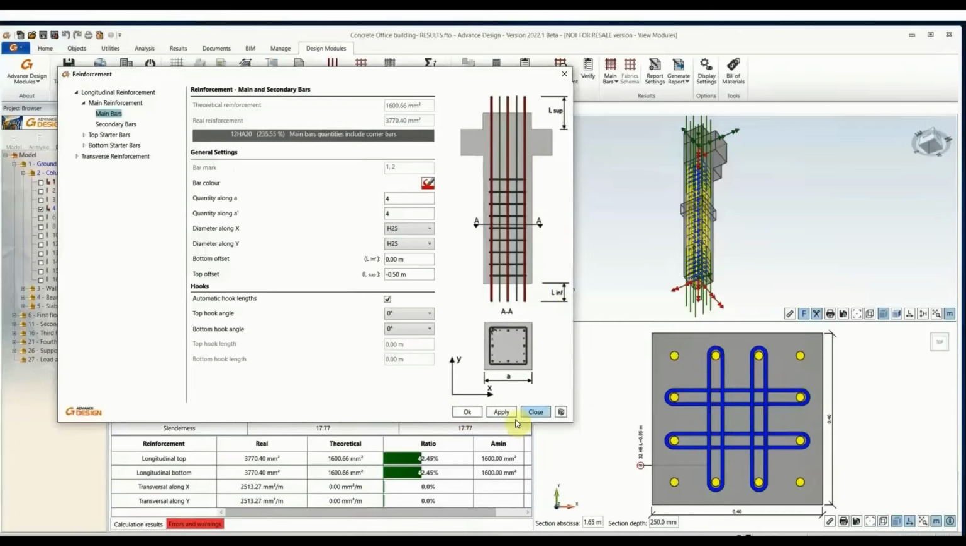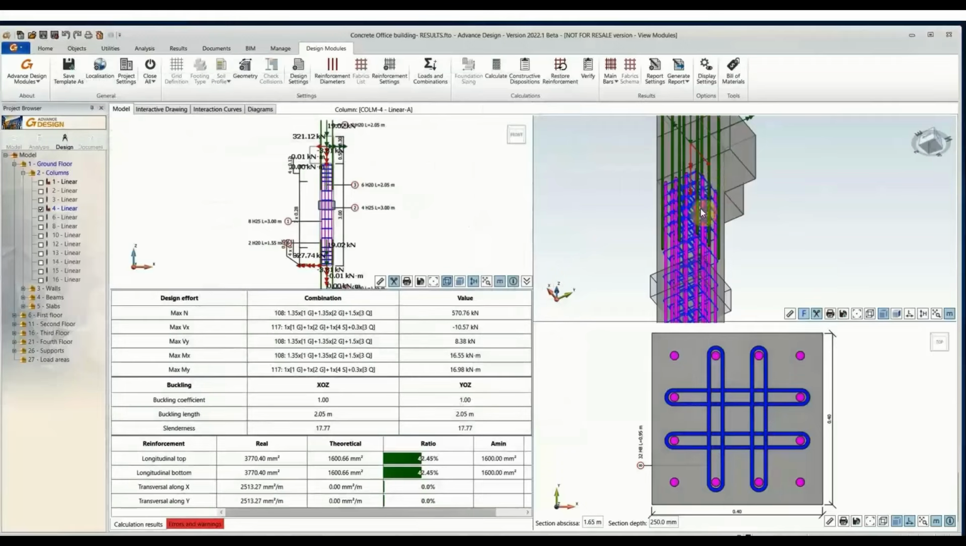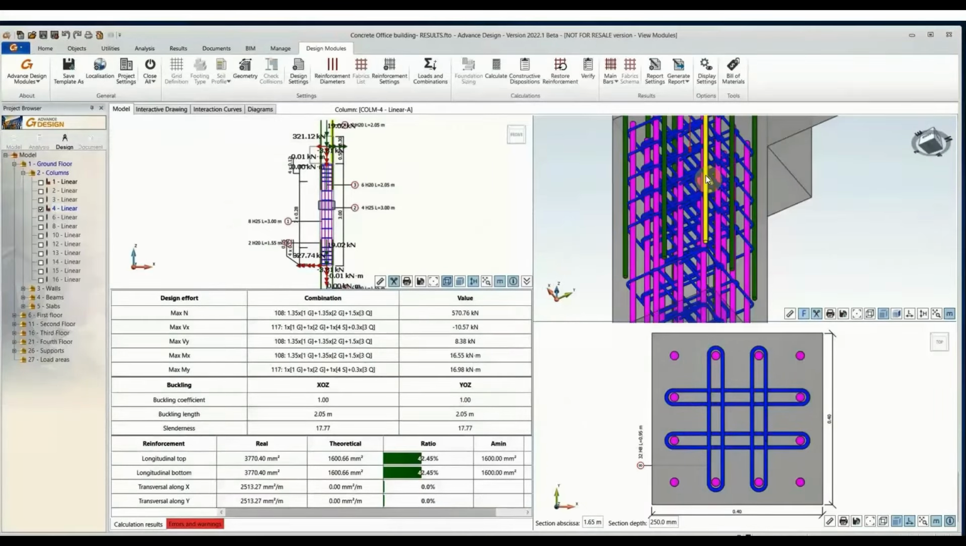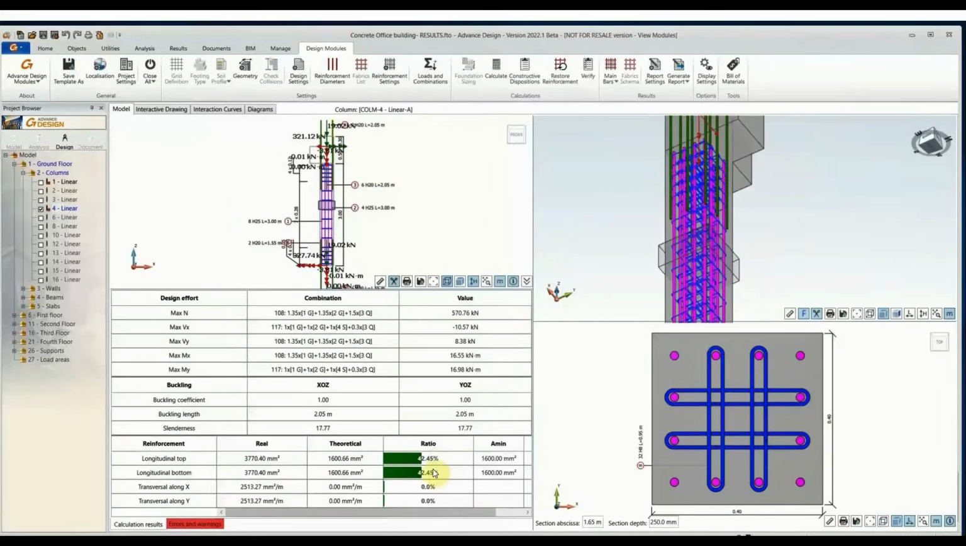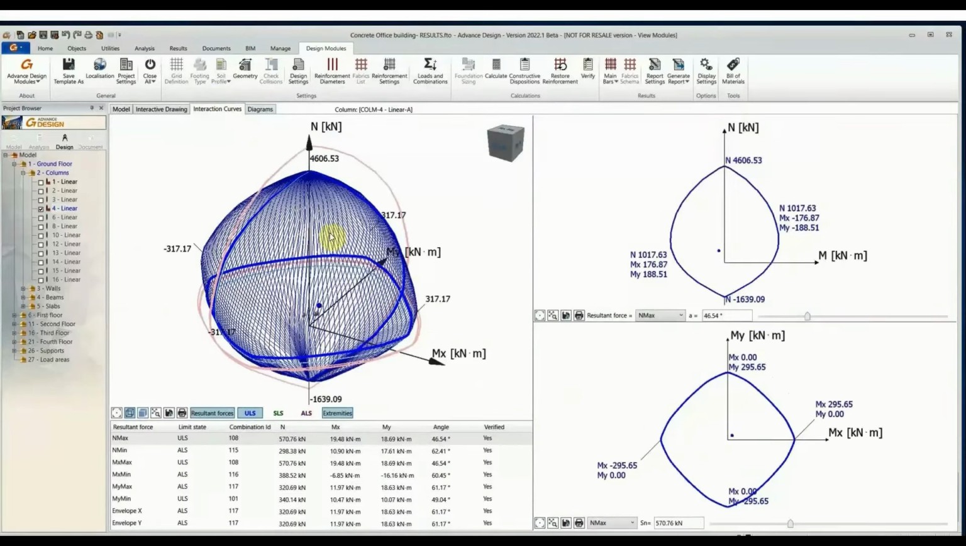Maybe over design, perhaps. So here you can see in the results that we're now at a ratio of around 42%. Yeah. So we're looking at provided 3770 millimeter squared against that 1600. So provided more than double what's required there.